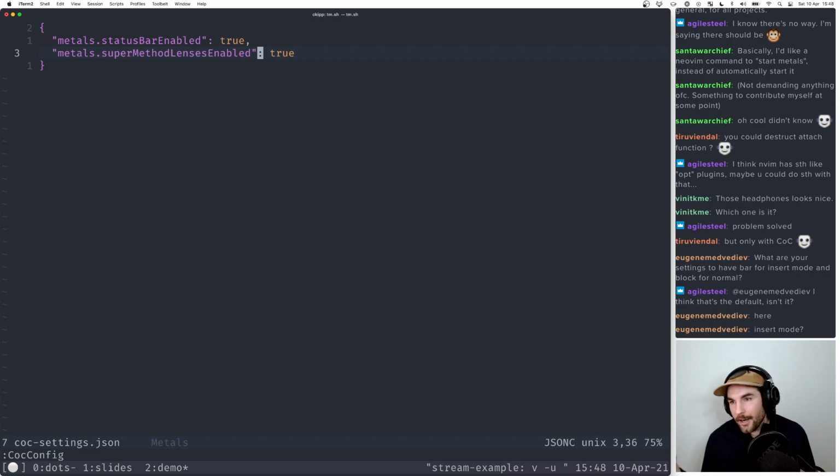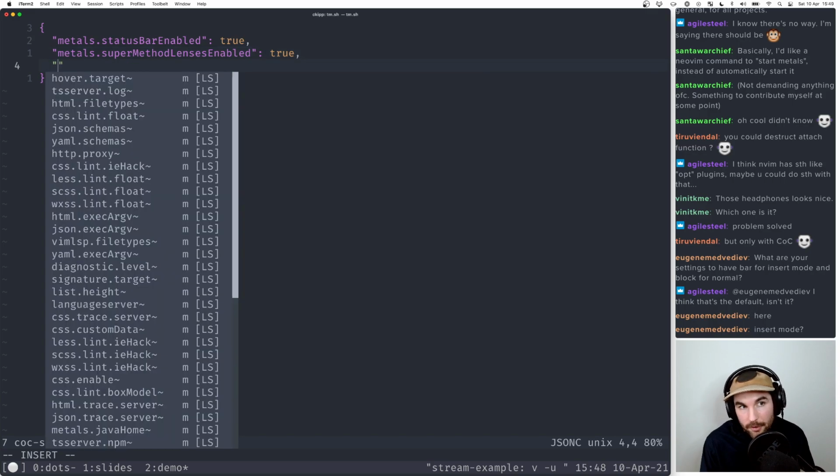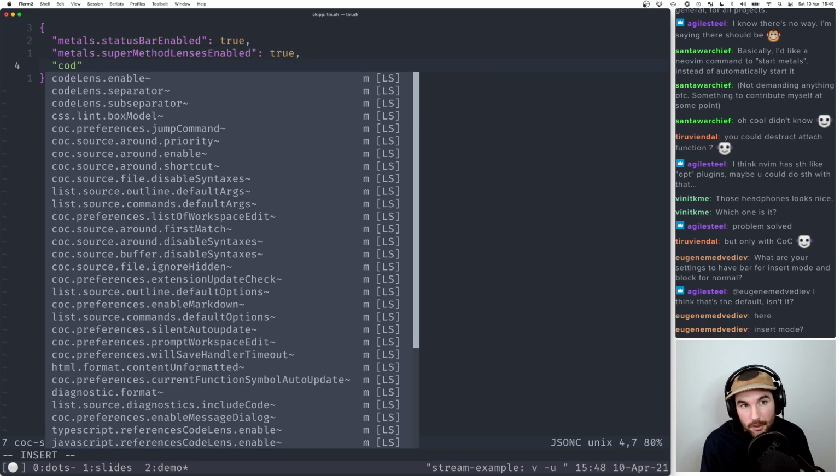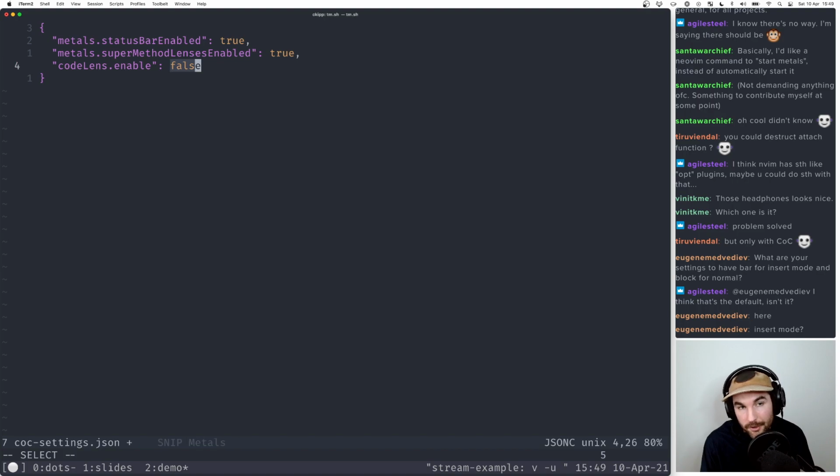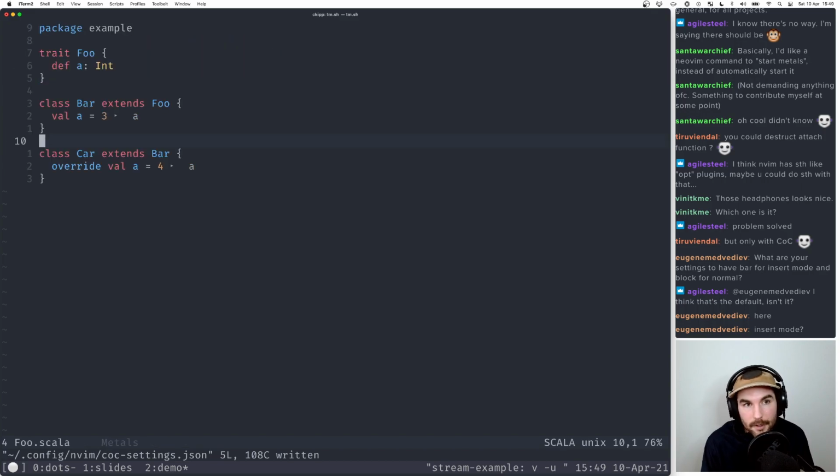Ah, okay. So here's another little tricky part that I forgot about COC. Code lenses by default aren't enabled, so I'm pretty sure you have to do code lenses enabled. Boom. It's false by default. So let's turn this on. Now, if we go back, boom, there. Now we see them. That was what I was looking for.